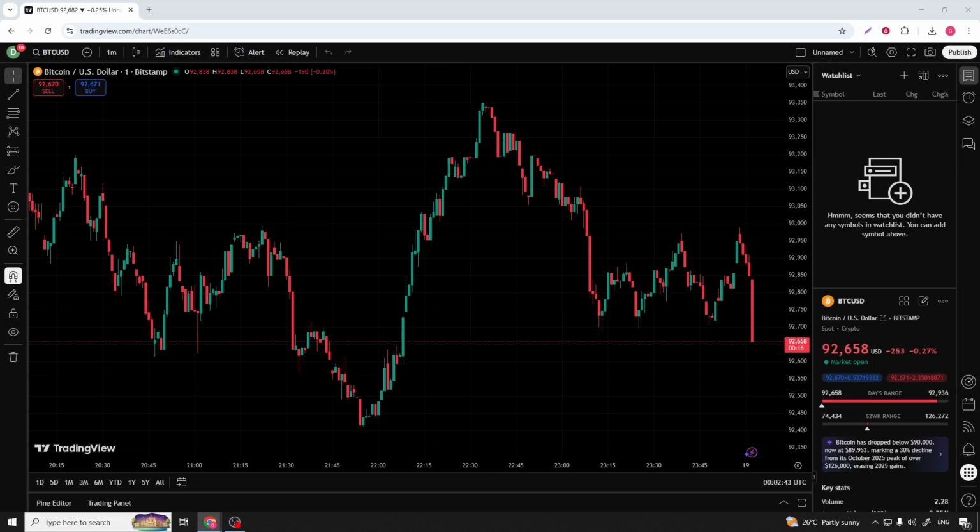In today's video, I'm going to teach you how to connect RoboMarkets in Tradingview. First, make sure you're logged into your Tradingview account and that you're on a device with a stable internet connection. Once you're ready, head over to the main chart page in Tradingview.